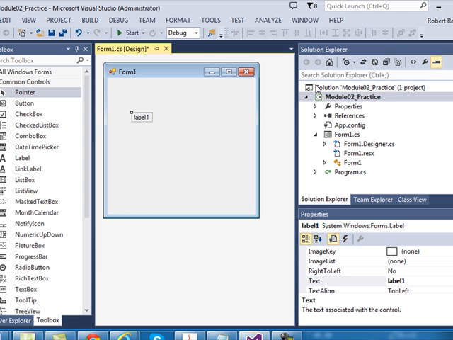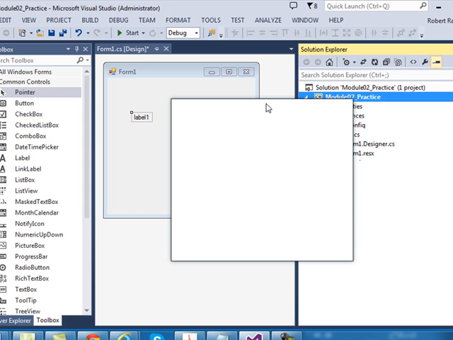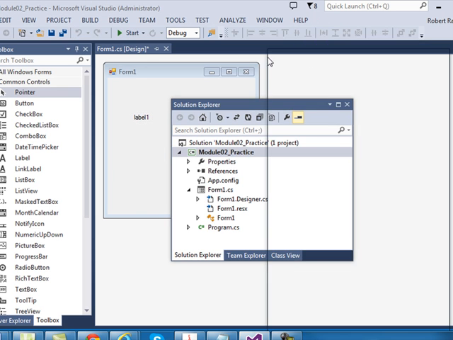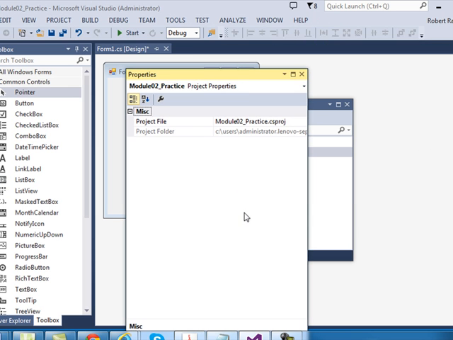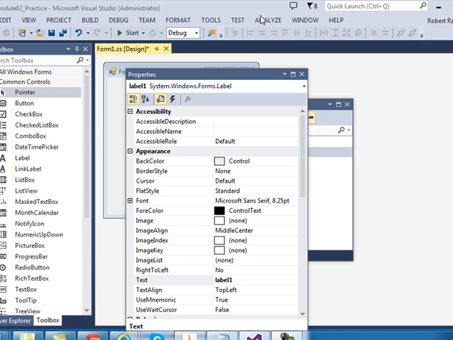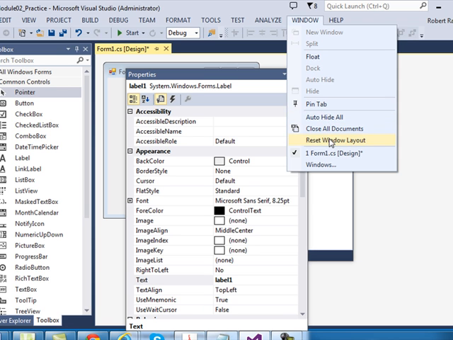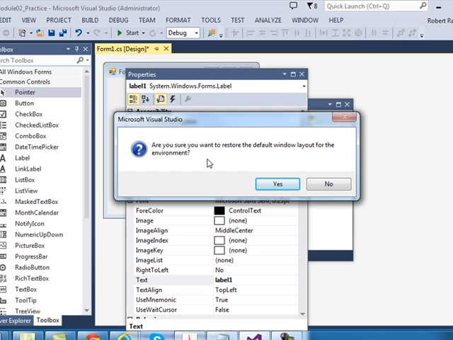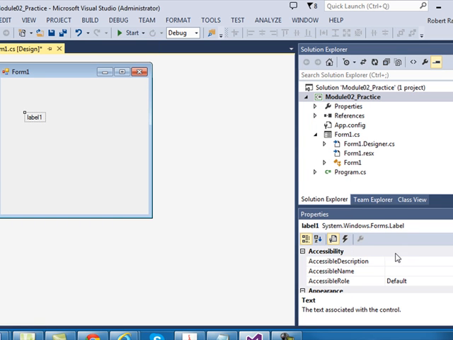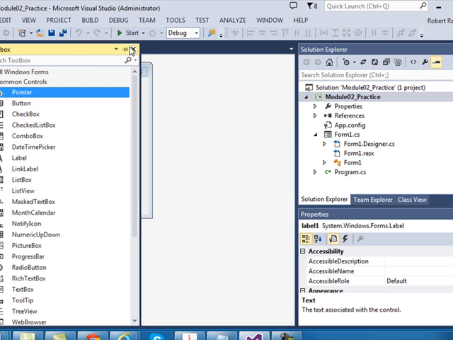Now if this is arranged differently, say you've got this moved around and you've got the properties moved around and some other things moved around, you want to get those back to the way they were. What you can do is go to Windows, Reset Windows Layout. Are you sure you want to restore the default window layout for the environment? Yes. Do that and it'll put everything back the way it was. So let me go back here to Toolbox and lock that in.